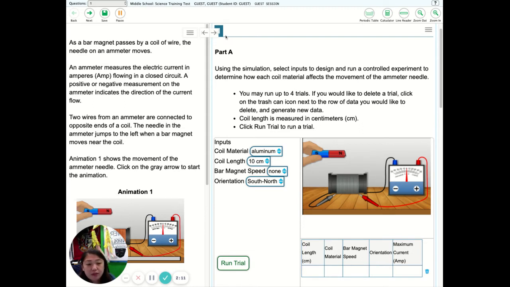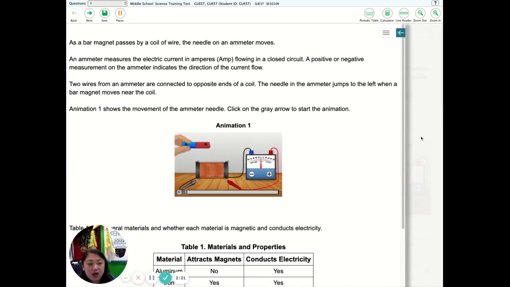So to make it less overwhelming for you, go ahead and use these arrows right here. They're very helpful. So if you want to expand the left-hand side of the screen, click on this arrow. It's going to block the rest of it so you don't have to worry about it, and that way you don't get overwhelmed by all of the information that you have at one time.